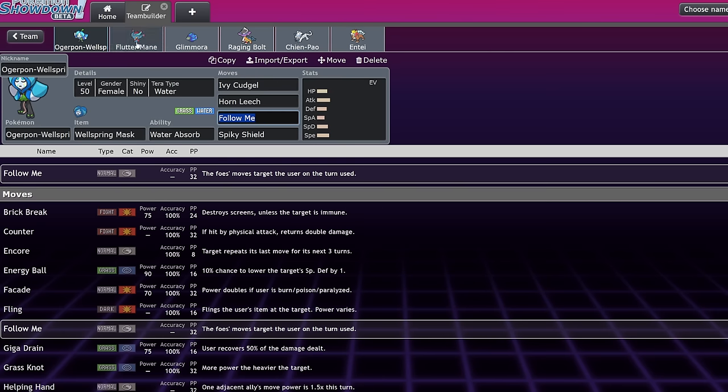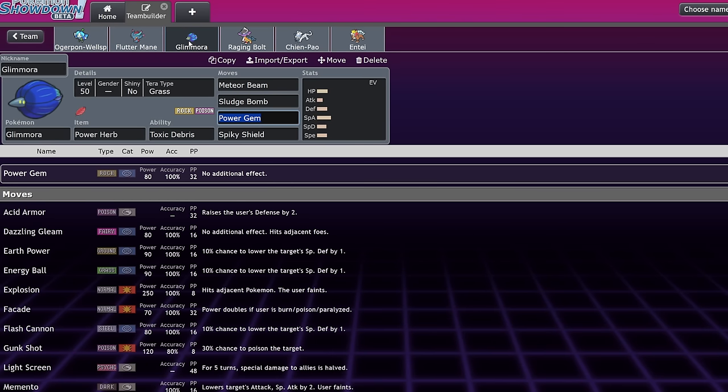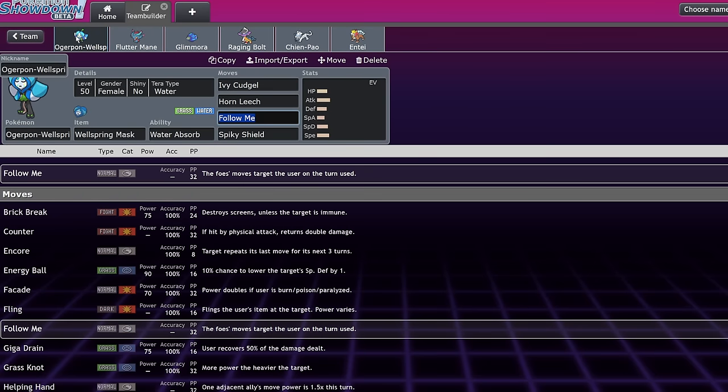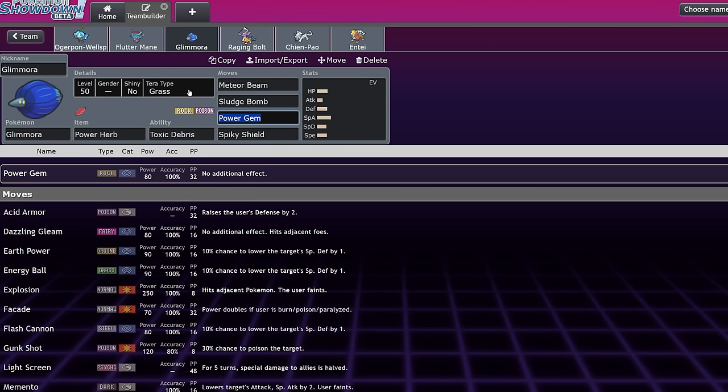Ogerpon Wellspring is another great partner for Glimmora. Since Glimmora is pretty weak to Urshifu Rapid Strike, the Ogerpon Wellspring is going to be able to swap in for it. And while Glimmora's main job is go down, faint, and then let other things take care of stuff, you don't want it to faint too early.